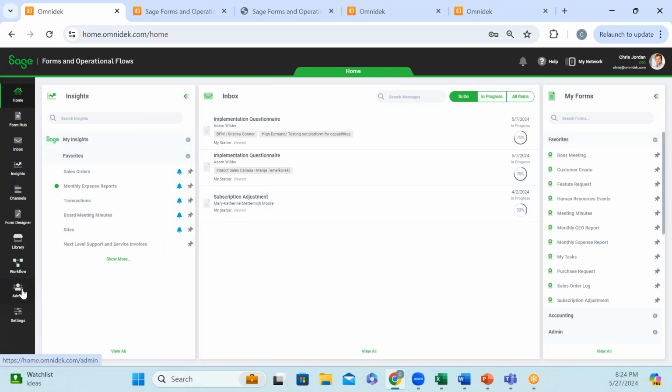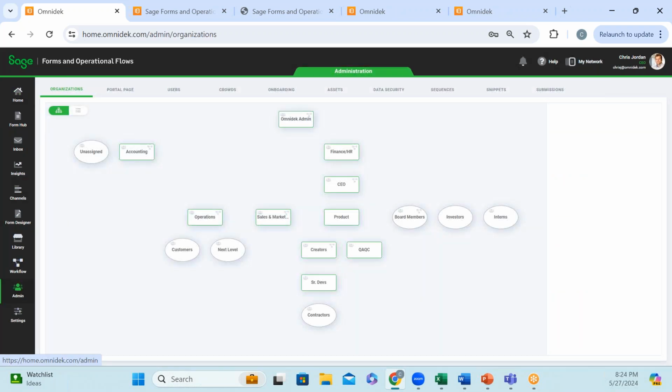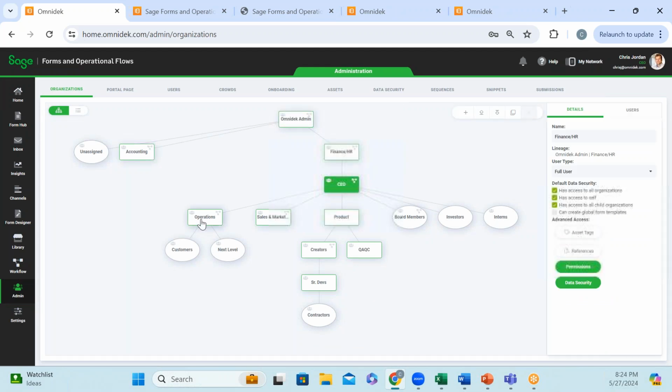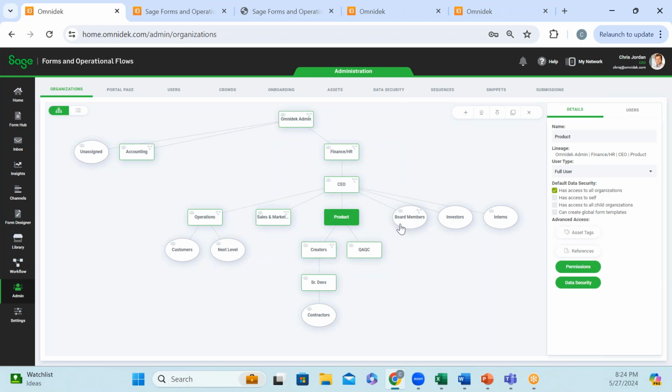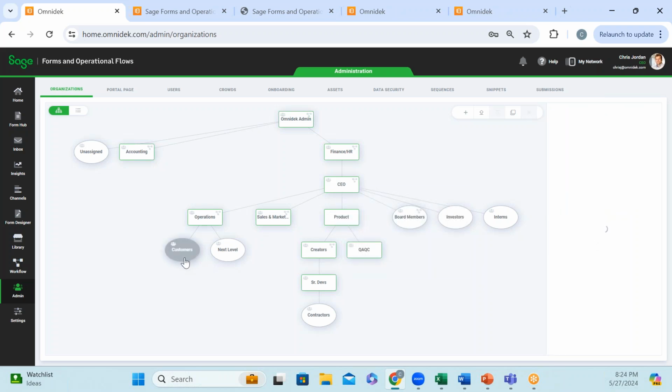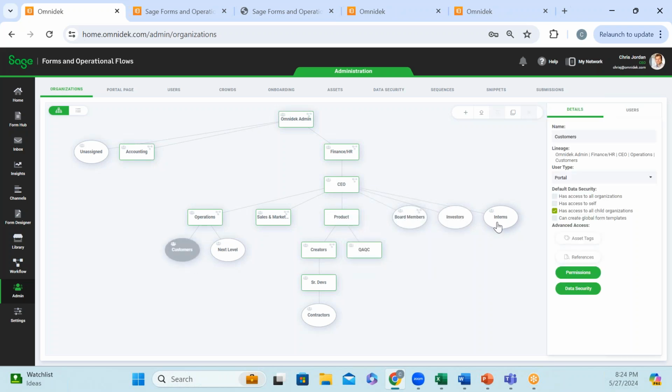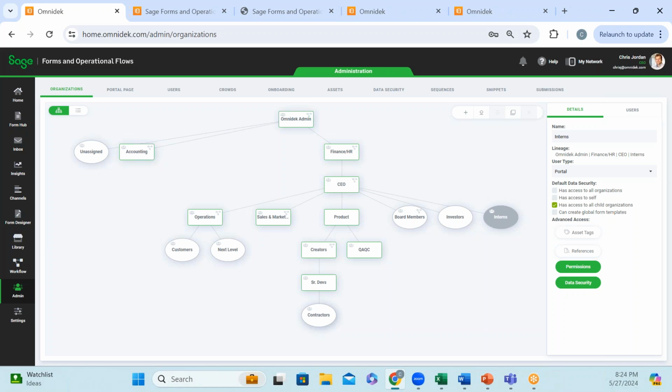But what makes the system really powerful is that you can build constituent views. So what this is, you'll see the rectangles are the people that work for us, right? Operations, sales and marketing, the product people. But you'll see the circles, these are the people that don't. I have a board member portal, customer portal, interns at the local university that work for me, contractors.